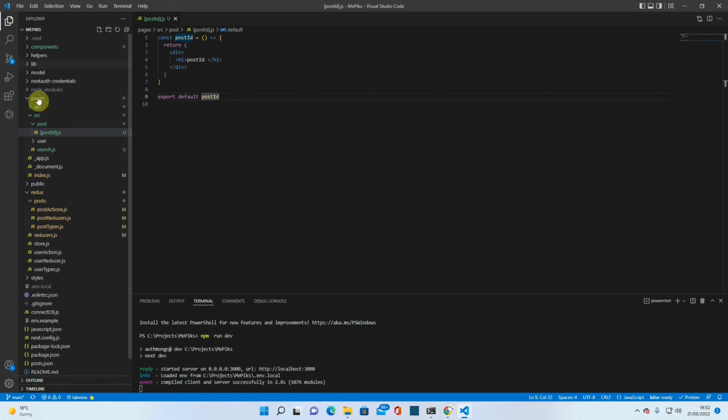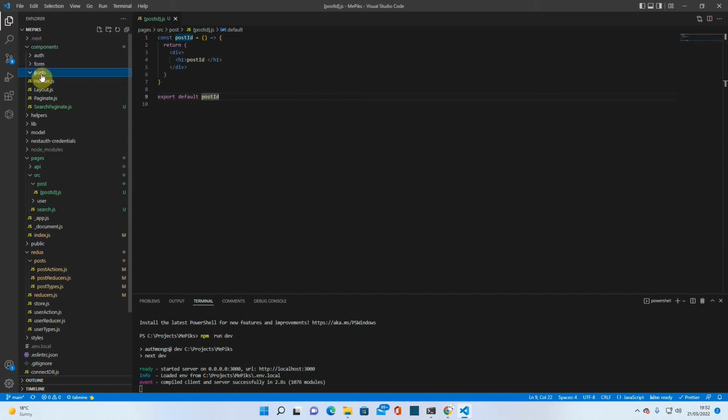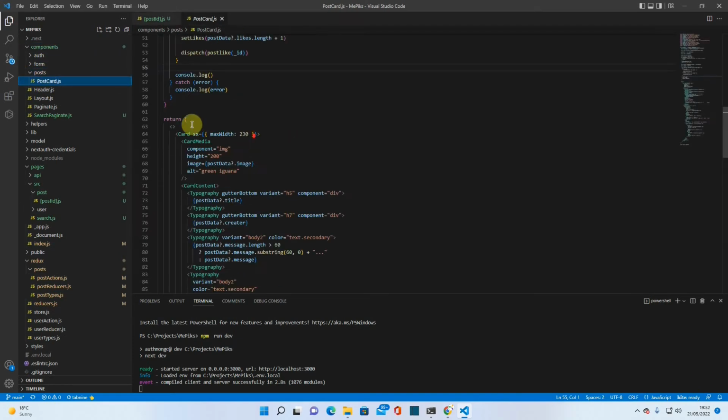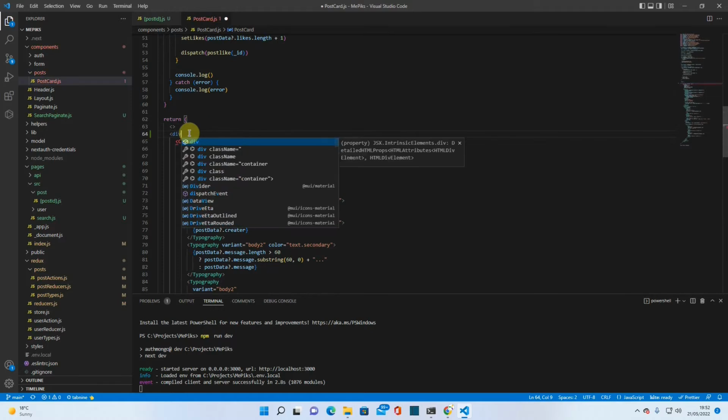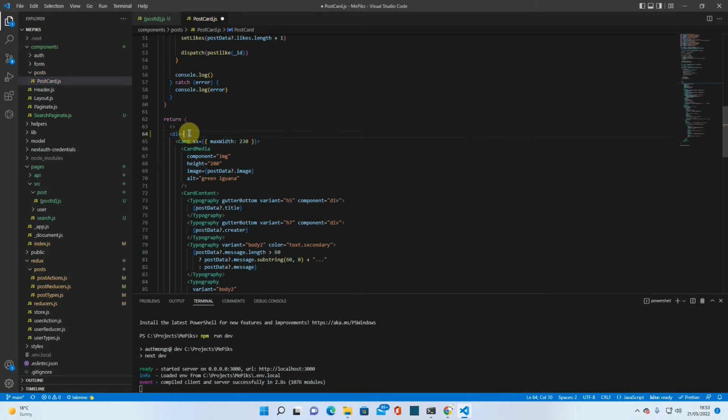So let's go to the card component. So post card, here it is. And then we're going to create a div here. So we can convert that. Let's not do that. Let's create a new div.